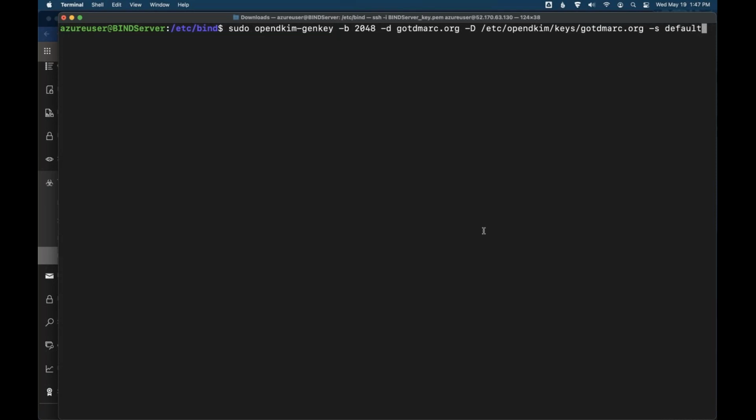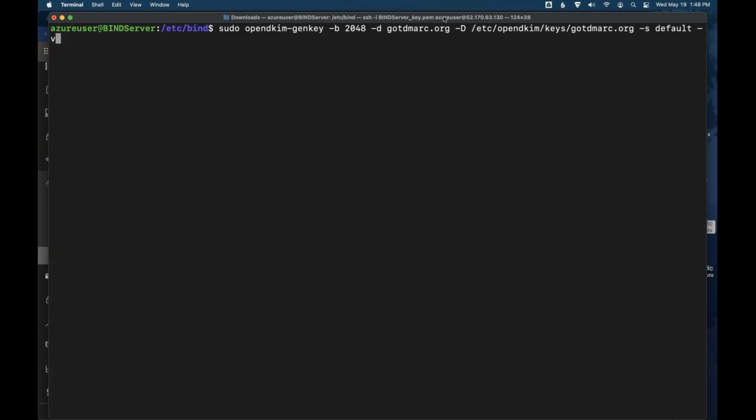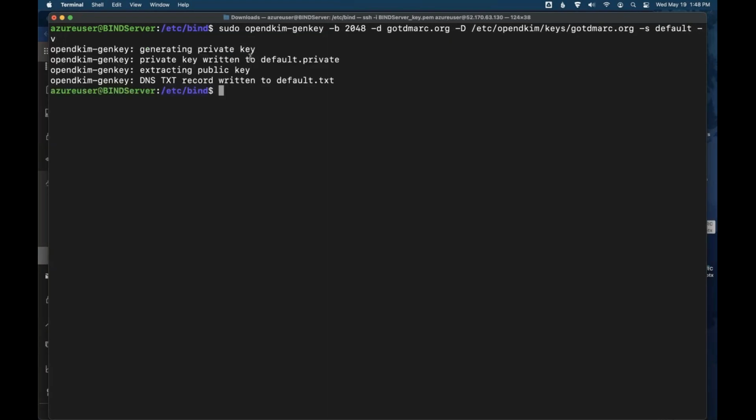So -s default, and then I'm going to put -v for verbose mode. This way it'll tell me what's going on. So now here it generated the private key. The private key was written to default.private. It extracted the public key from the default, and it wrote the DNS TXT record that you need to default.txt.